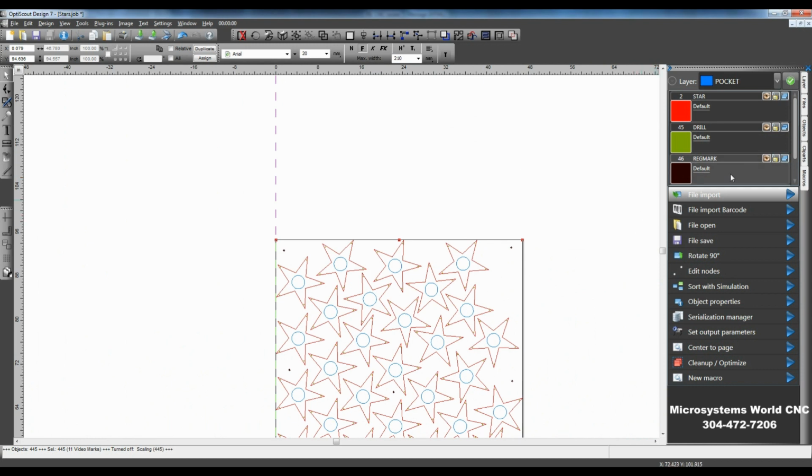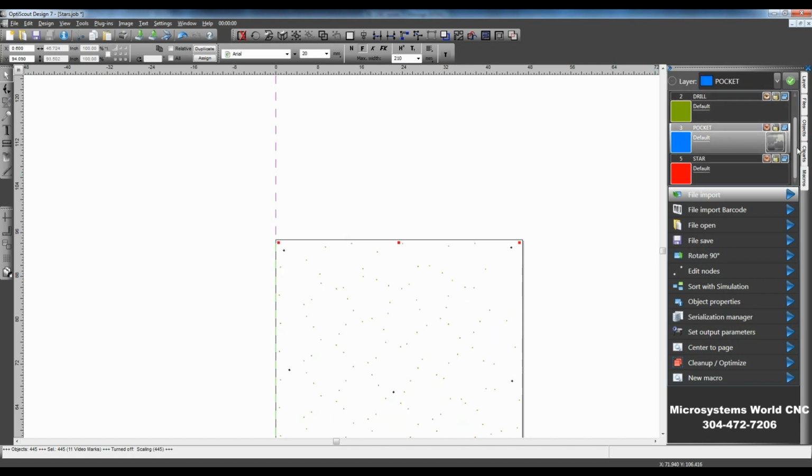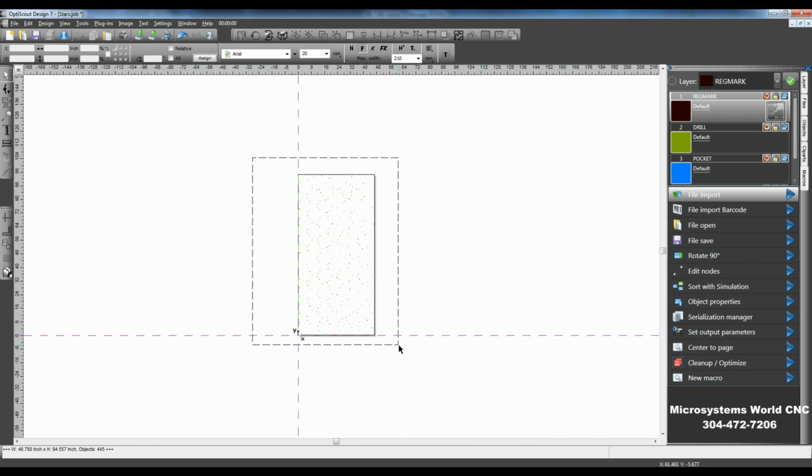So the first thing that I want to do is rearrange these layers to where they come out in the right order. So I'm going to move my registration mark to the top. I'll move my drill points up next. And I'm going to pocket next. And I'll cut out my stars at the end. So, in order to work this correctly, I want to turn off everything but the layers that I'm working with. We don't have to worry about the registration marks. They'll be there, and we don't have to mark them in any way, change them, alter them at all. I do want to turn the registration marks off, though, and I want to just select my drill points. And you can see that there are a lot of them.